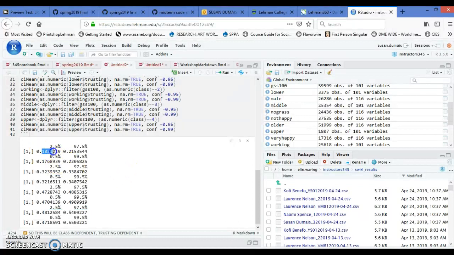So our 95% confidence interval for lower class was 18.2 to 21.5. That is clearly different from the confidence interval for working class, the confidence interval for middle class, and the confidence interval for the upper class. Similarly, the confidence interval for the working class is different. It's more than the percentage of people who trust in the lower class, and it's less than the percentage of people who trust in the middle class and in the upper class.